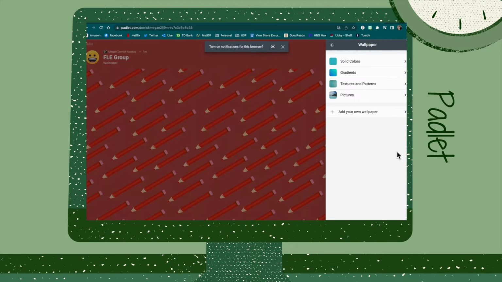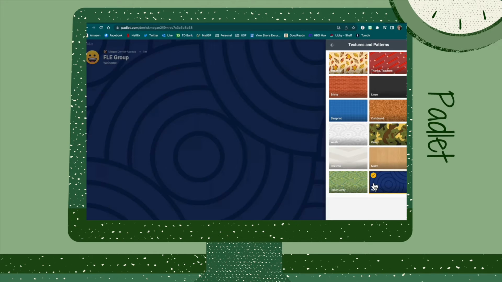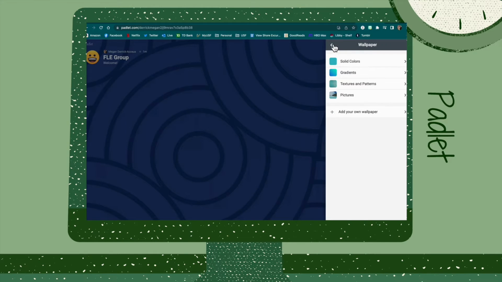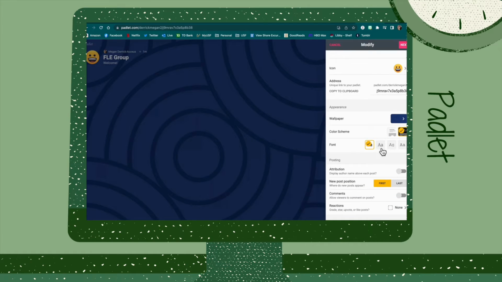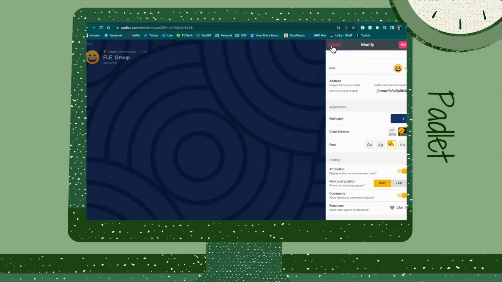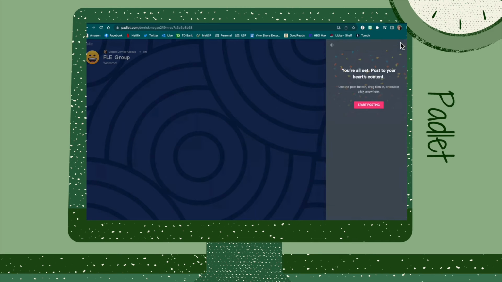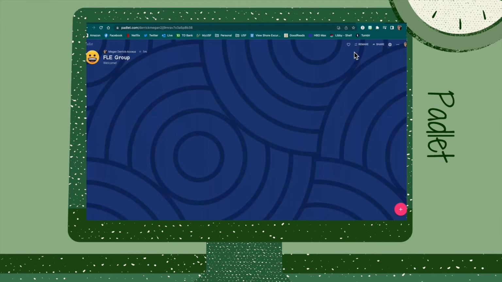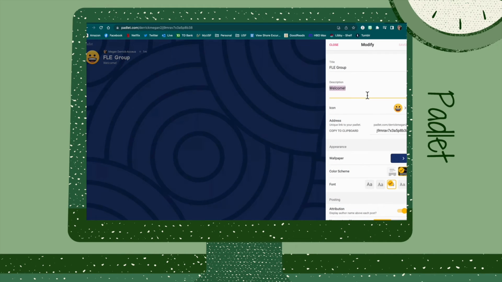and it already adds kind of a wallpaper theme for you, which is interesting. And then you can add your title and a description. In your description, it's probably best to add some instructions for your students, and you can change the background, the wallpaper. You can even add your own, your color scheme, font, and a bunch of different settings you can adjust, which is nice.